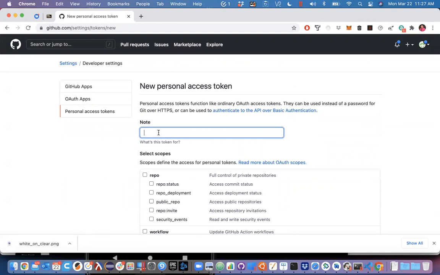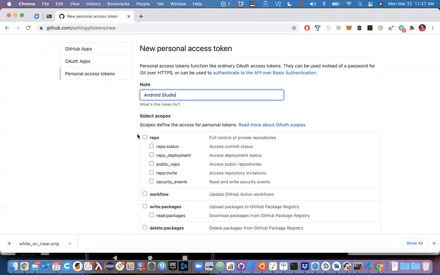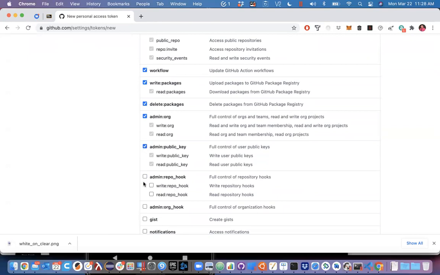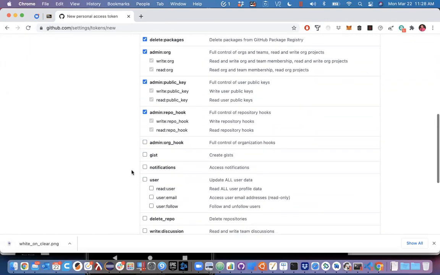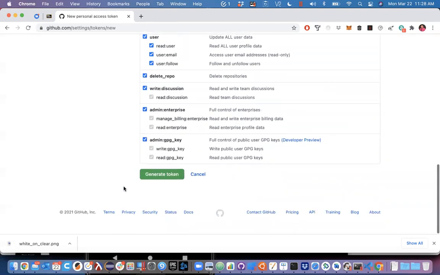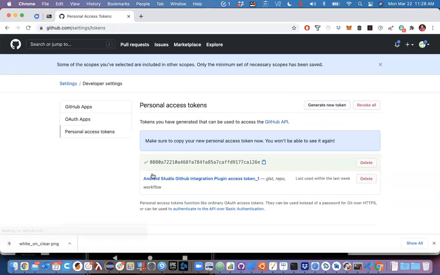So you would just name it Android Studio or something like that. You would only need to do this once. And then you weren't sure what to click, so you just clicked everything. You said, hey, I own this, so give me permission to everything that I might need. Since we're not doing crazy GitHub stuff here, let's just select everything. There might have been a select all button, but whatever. Then you'll click generate token.